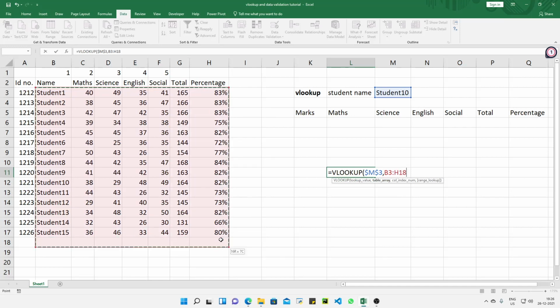So you select this particular table. The table array is the table of data from where you want to find out the values. Then you again hit F4 and make it constant. Then we need to enter the column index number.